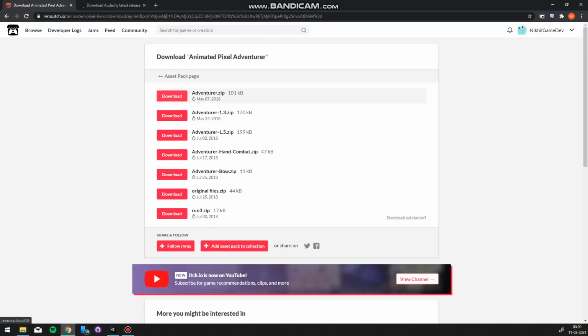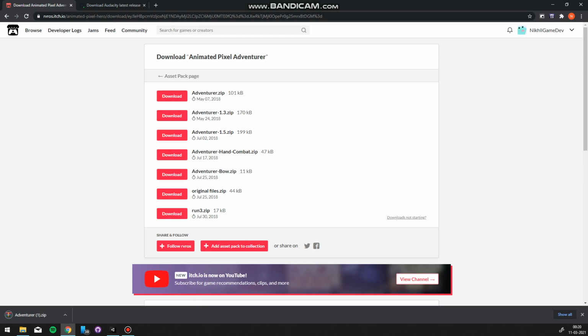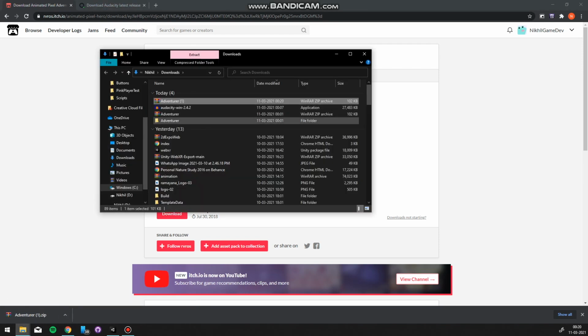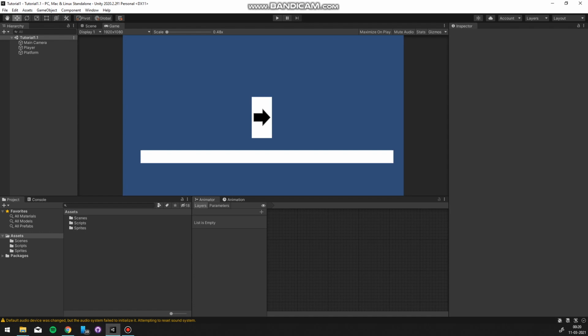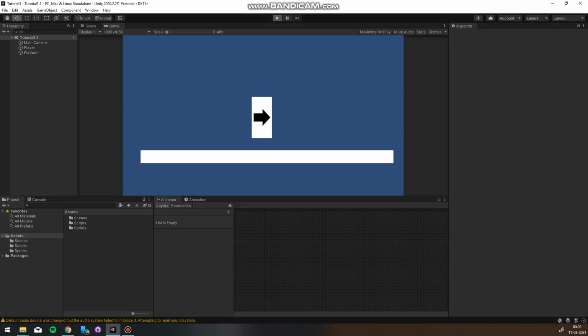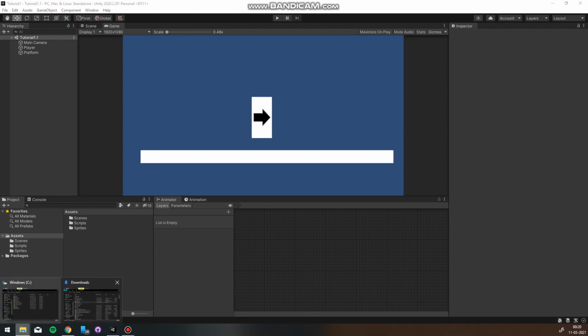Go to the first one, adventure zip. I think this will be enough for our project, and I already extracted it, so you just extract this folder. After that, open our old project where we added the movement. I'll show you what was there. In the last tutorial we did this: moving the character and jumping. Okay, so just paste the files here.